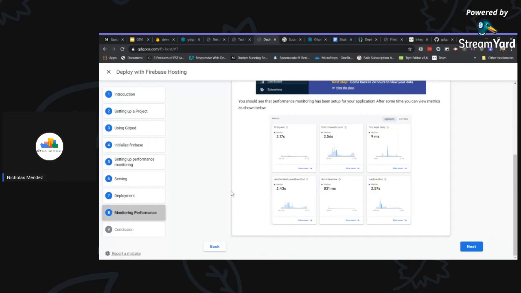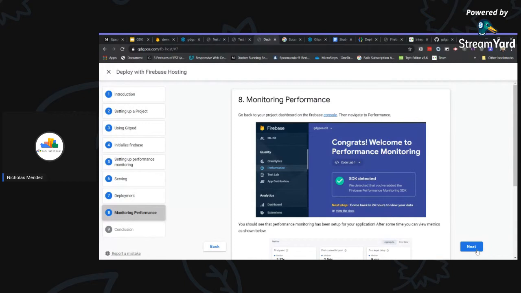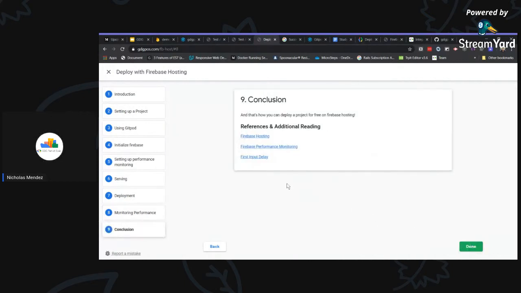So it really gives a good look into how your web application performance is for the different audiences. And that is the conclusion to the first code lab on Firebase hosting, analytics, and performance monitoring. So I'll now just take a pause for questions.